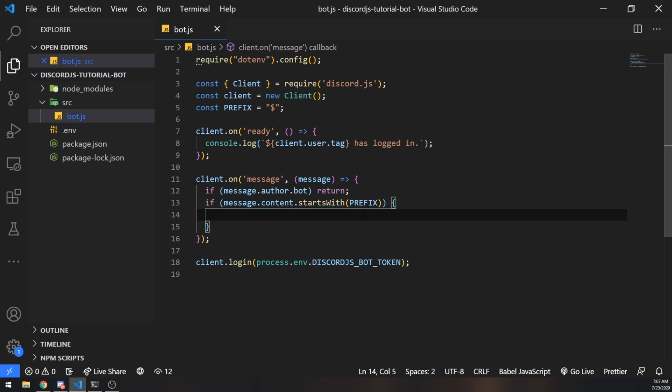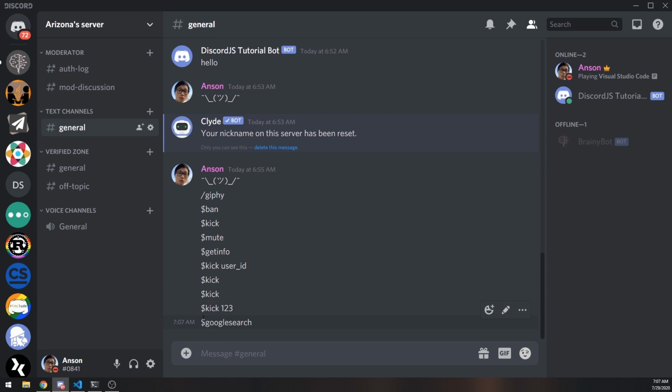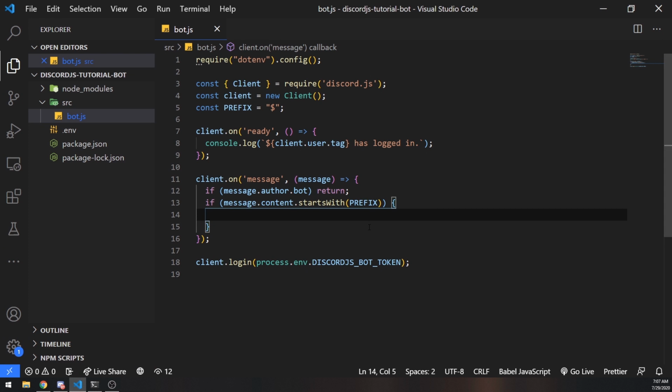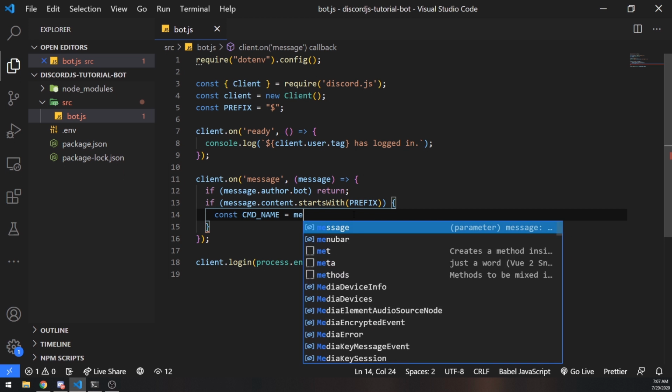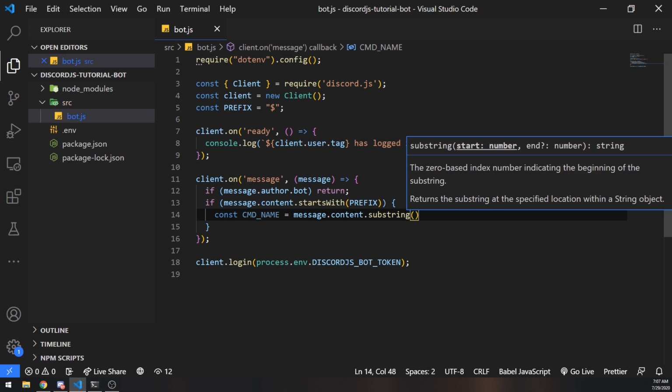So the next thing that we're going to do is we want to get the actual command name. So we know for a fact that everything after the prefix is expected to be the command name. So for example, if I do $, let's say Google search, okay, our command name is going to be Google search. So what we're going to do is we're going to get that command name after the prefix. So to do that, well, first let's declare a variable called command name. And I'm going to go ahead and reference message.content once again. And I'm going to call the substring method because we want to extract a substring from an entire string.